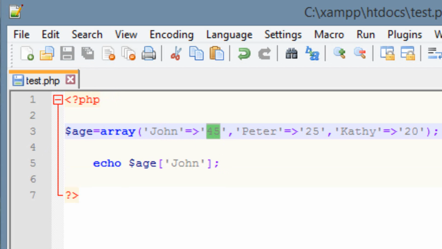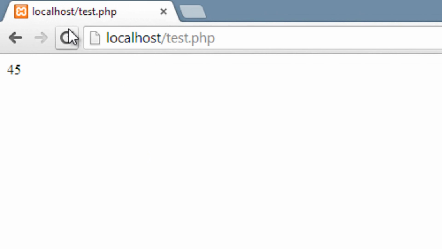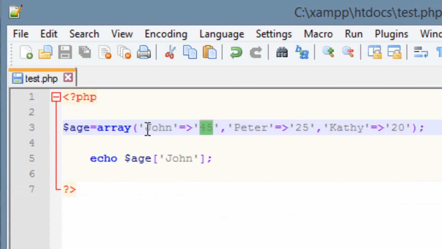So let's hit save. I'm going to open up the browser and let's hit refresh, and it printed out 45. Let's see if it's correct. All right. Yeah, John is assigned to the string value 45, so that's correct.